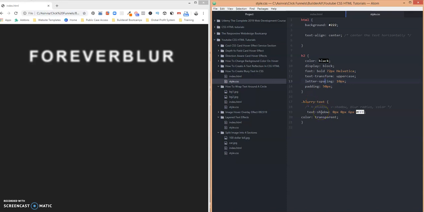So right now I'm using this text shadow, and what this does is the first parameter is for the horizontal shadow, the second parameter is the vertical shadow, the third parameter is the blur radius, and the last parameter sets the color of the blur. So right now it's set to white.